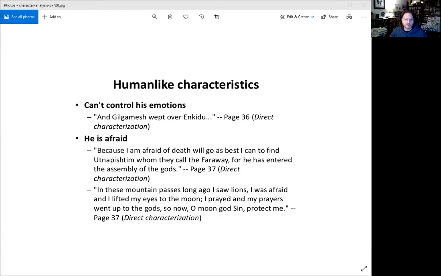And again, this is where you need to cross the water. Urshanabi, the boatman, needs to take you. He's not supposed to do this, so he gets punished for bringing Gilgamesh over to the assembly of the gods, where Utnapishtim now lives, since he has become immortal. "In these mountain passes, long ago I saw lions. I was afraid, and I lifted my eyes to the moon. I prayed, and my prayers went up to the gods. So now, O moon god, Sin, protect me." So you can see his human characteristics here, as well as the more godlike characteristics.